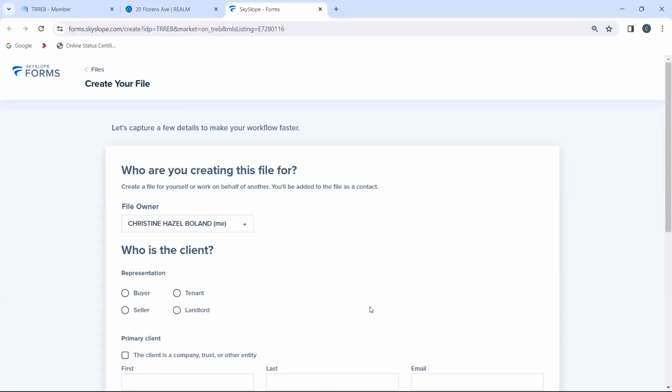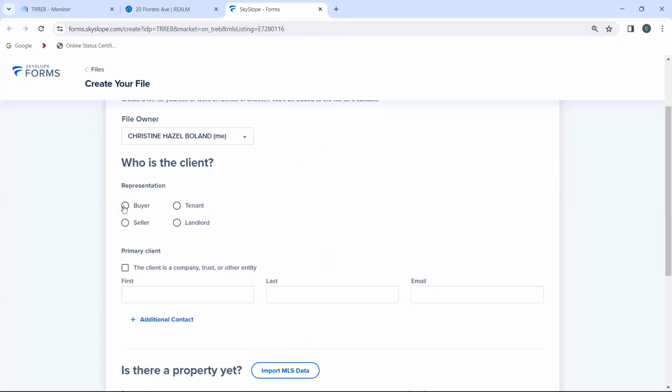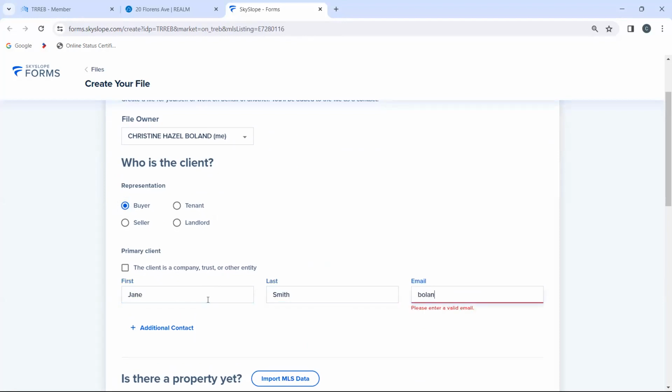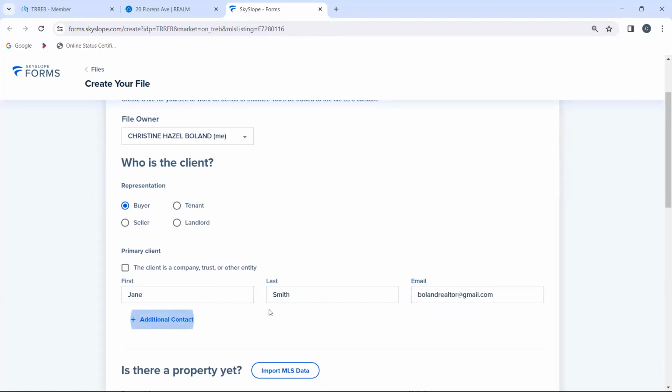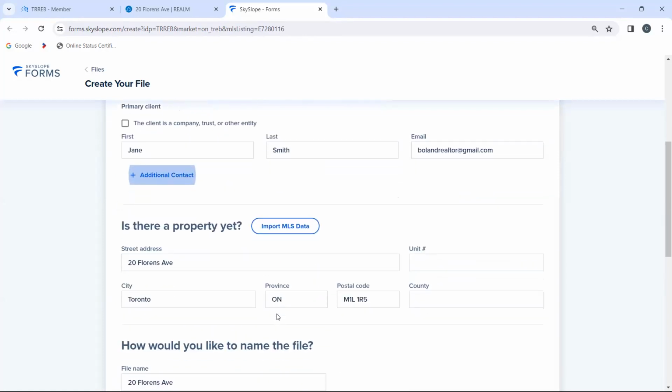And now I come to that familiar screen from SkySlope. So I'm going to say, okay, my client is a purchaser of 20 Florins. We're going to say it's Jane Smith now. Put my email address in, phone, realtor. Okay, so now we come down here.